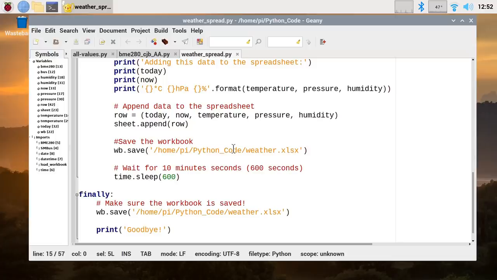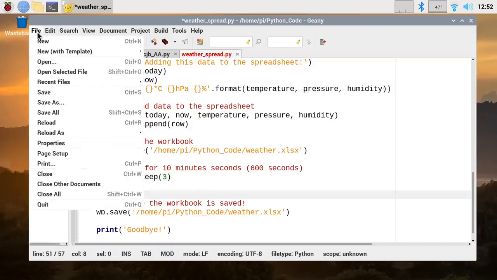And so because of that, with a try finally set up, it means whatever happens, it'll execute what's listed in the finally, which here is to save the workbook and, of course, to print goodbye. So let's just test this out. And because testing doesn't want to take forever, I'll change 600 seconds to say 3 seconds, just to show you what's going on. So I'll put that in there and we'll save this.